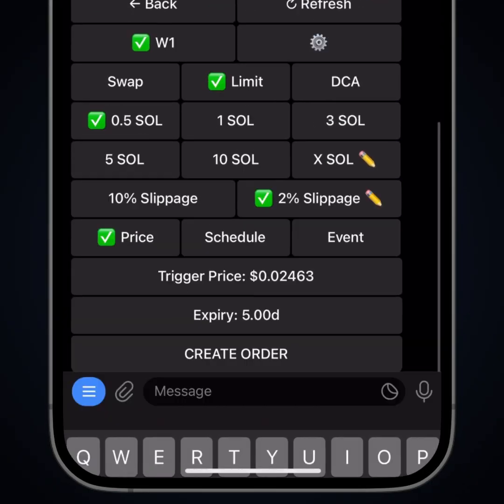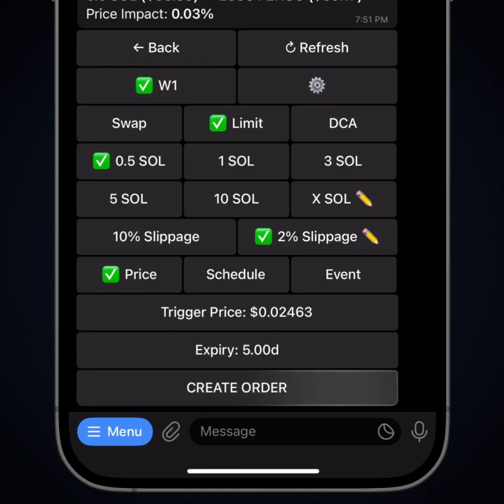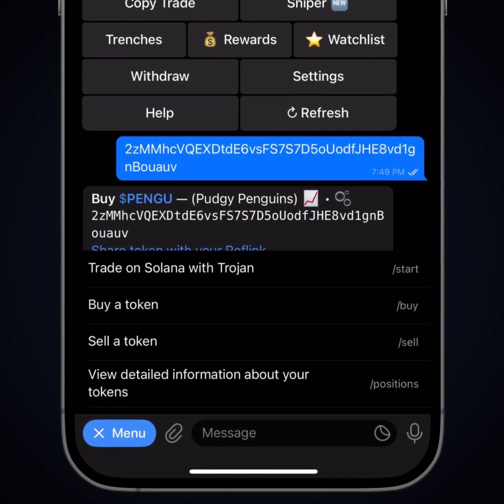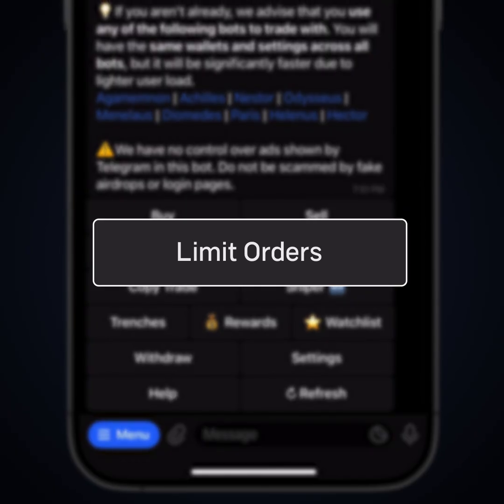Double check your settings, then hit create order. Look for the confirmation, it means your order's live. You can view or close orders anytime by going from the main menu and clicking limit orders.